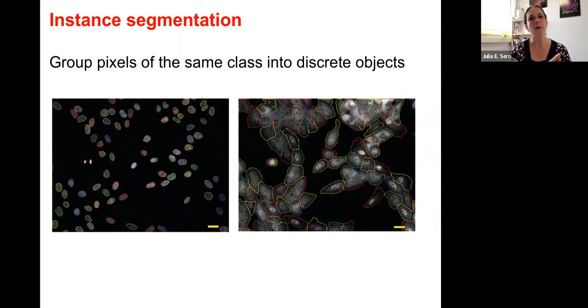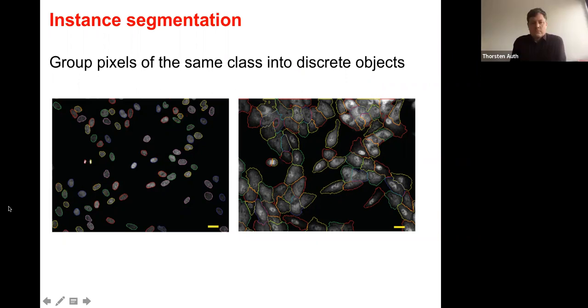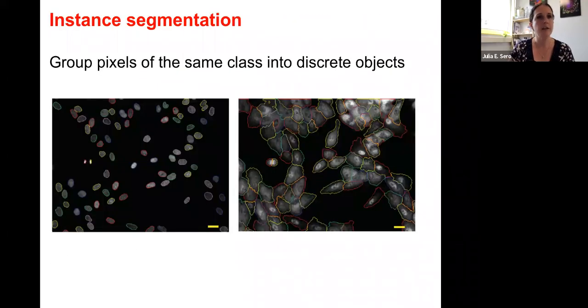And that's where groups of pixels that are in the same class are grouped into discrete objects. So here you can see every different color outline is one nucleus, and different color outlines represent one cell. Okay, so this is where it gets a little more tricky. The threshold, the semantic segmentation, is kind of the easy part. This is where it gets to be a little more tricky.